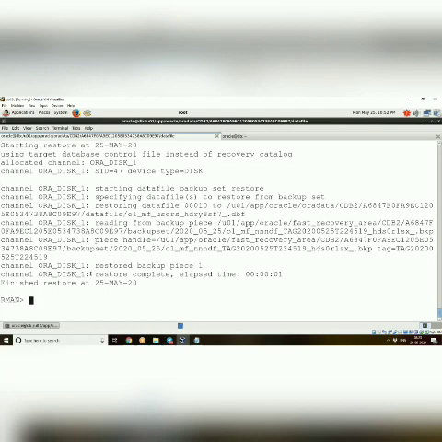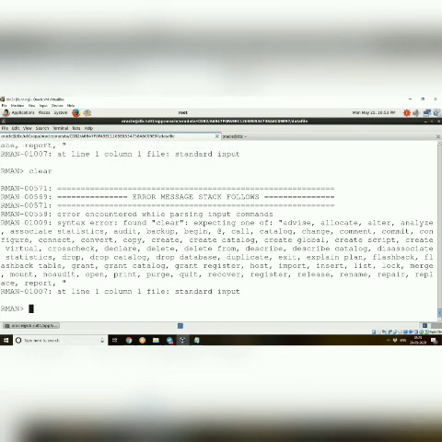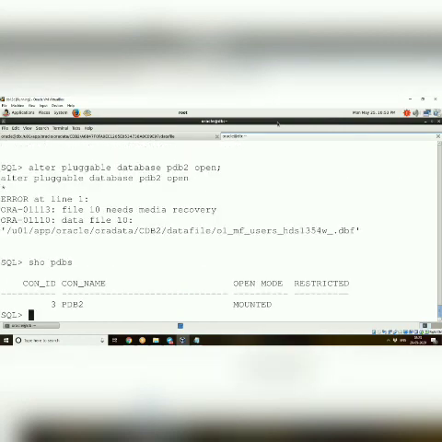Fine. So now what we'll do, just recover datafile 10. See, finished recovery. So now we'll check show PDBs. Still it is in mount stage. So we'll give alter pluggable database PDB2 open. So we'll shut it down.